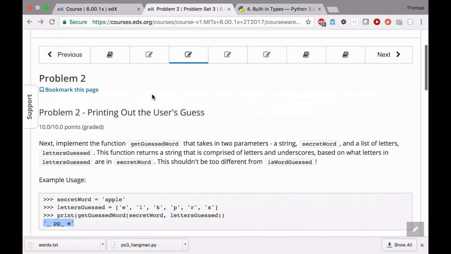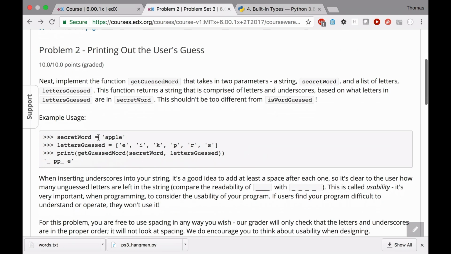Let's see what the specification says for that. If you look at problem number 2, it says printing out the user's guess. What we want to do is create a function called getGuessedWord, which takes in the secret word and the letters guessed, and then returns something like this. If the secret word is apple, and if the user has already guessed, let's say, E and P, which are in apple, but they have not yet guessed A and L, we want to return a string that looks like this, where the A and the L are just simply underscores. This is really nice for the user experience, and it helps you guess the word. But this is something we have to do.